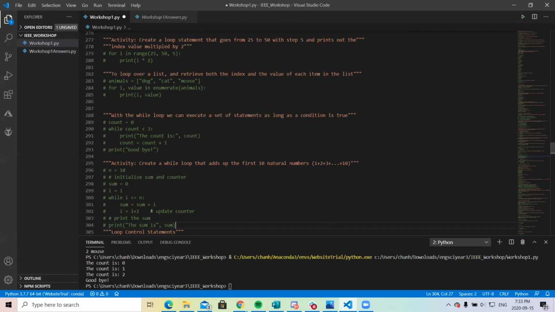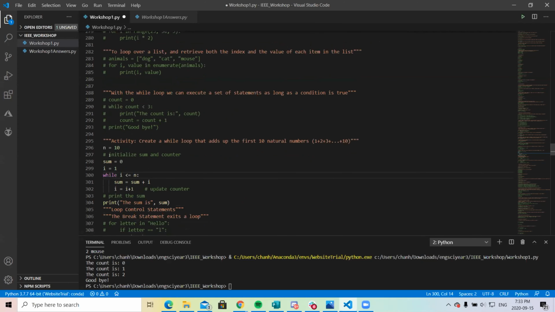So let's have a look at this real quick. So we start with n is equal to 10, and we initiate the sum and counter variable. So sum is 0 and i is 1. And while i is less than or equal to n, we can do sum is equal to sum plus i itself, and i is equal to i plus 1.